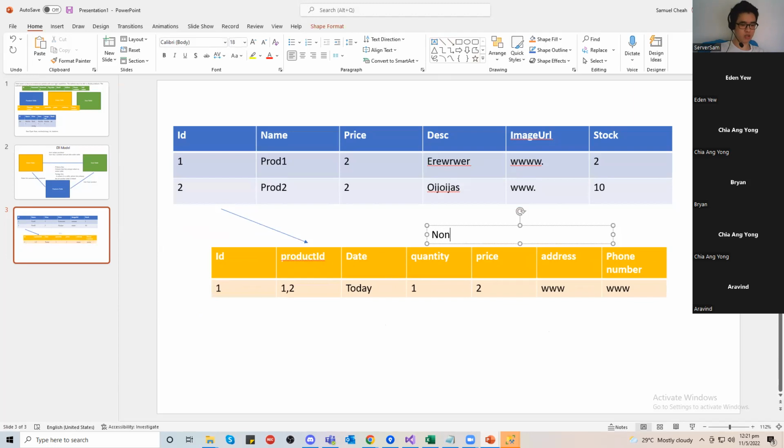Non-normalized. Either non-normalized or unnormalized. Basically, it's not normalized. Okay. Why is it called non-normalized? Because there's 2 values within a certain value. This cannot happen in a non-normalized table. So how do we make it normalized?